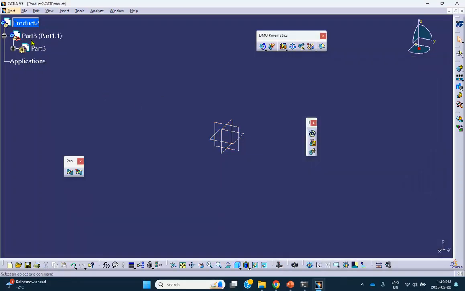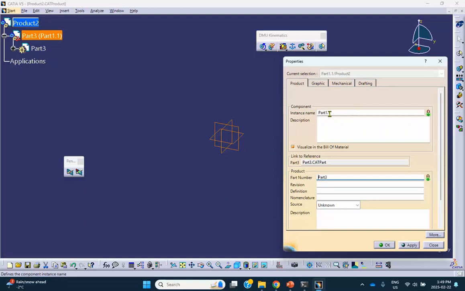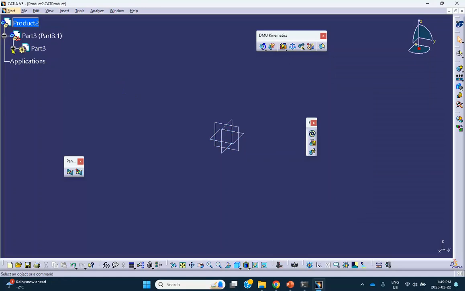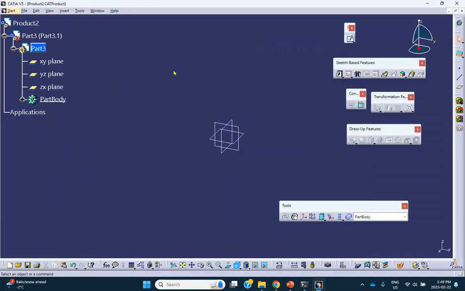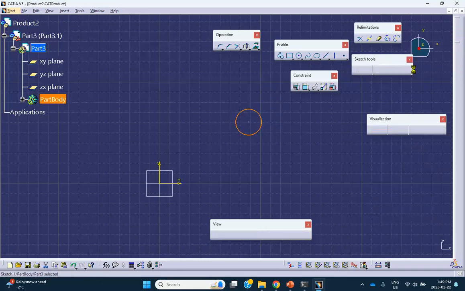Okay. If you want the instance name to be changed too, which is not a bad idea, let me go ahead and do that. Properties right here. Part 3. Okay. Good. Let's make it. Double click on part 3, on that horizontal plane, I will sketch a circle right there. Exit. Add it.